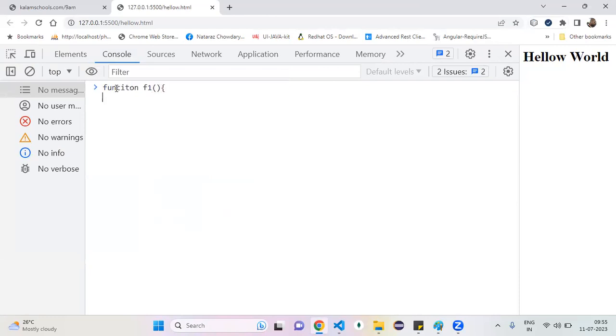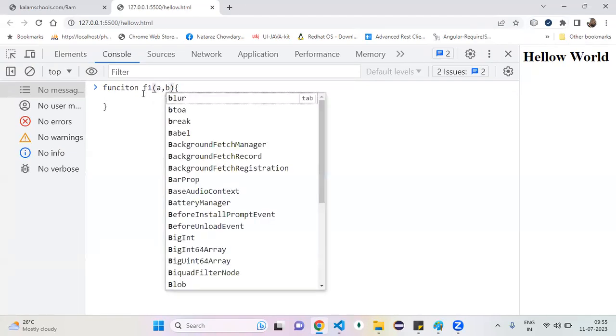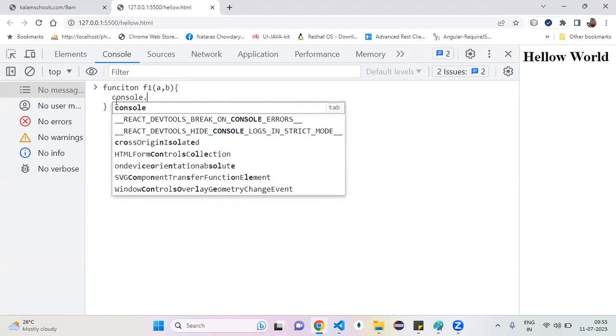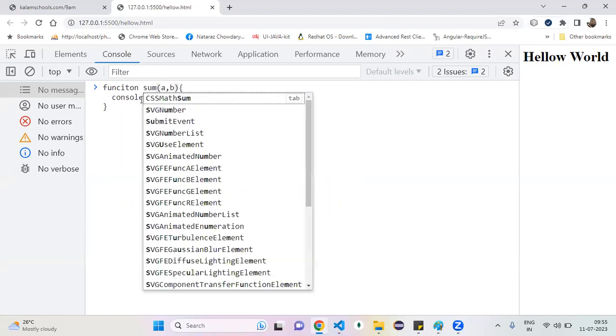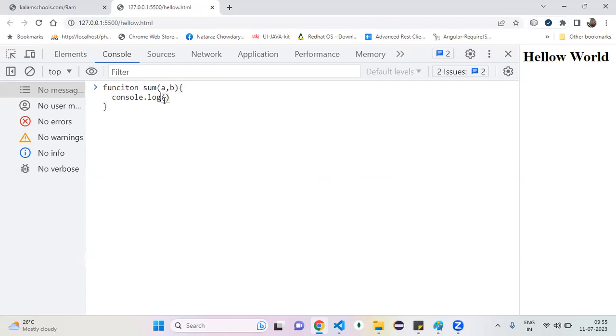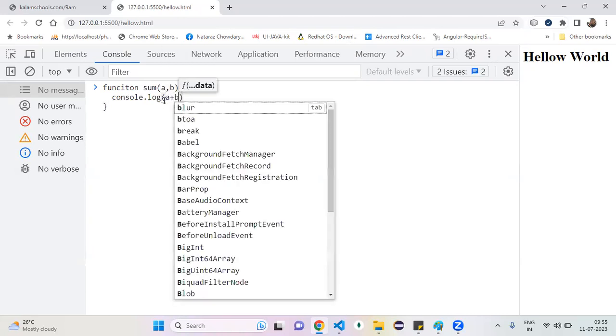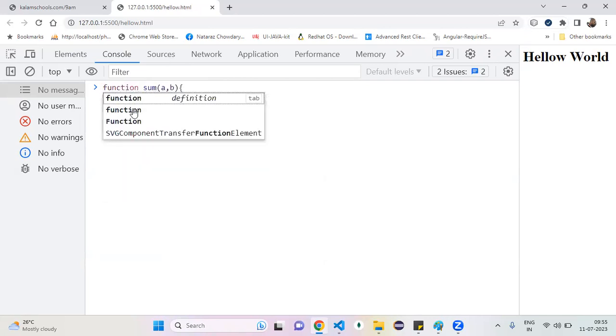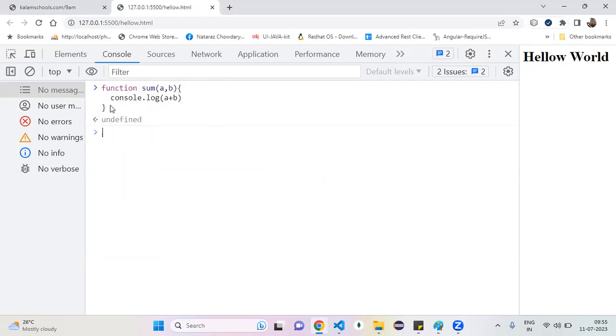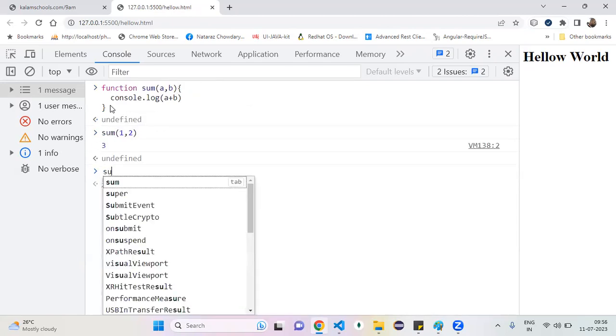Now I want to discuss, like, a function f1. It takes 2 arguments. Console.log sum, where sum is a plus b. Now what does this function do? It finds the sum of 2 numbers. If I write 1, 2, you can get the proper output.